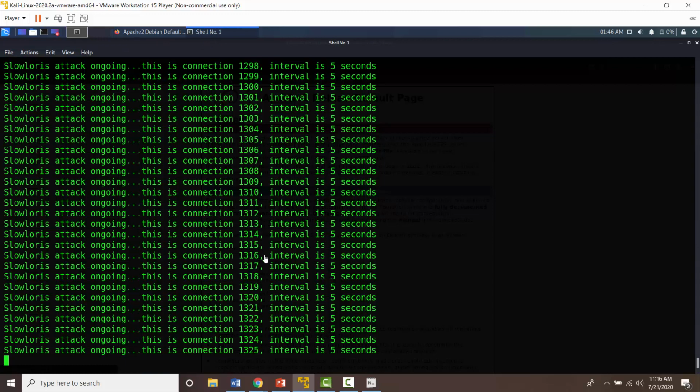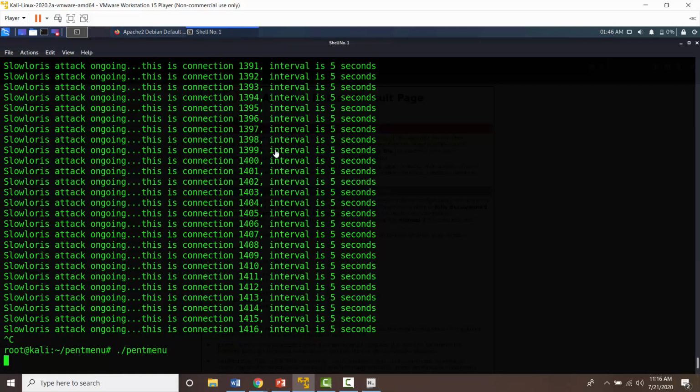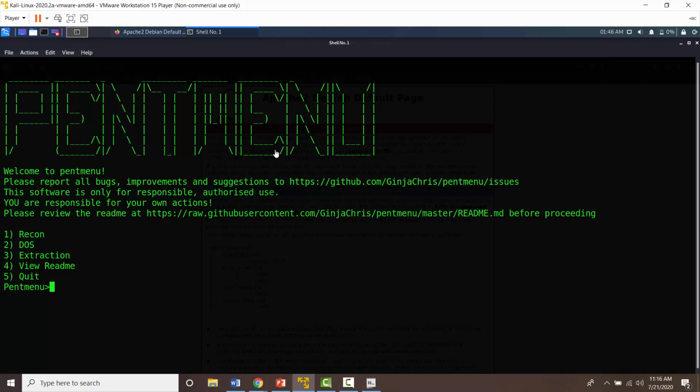Let me just do one thing, just for the proof of concept. I'll eliminate this particular thing. Now let's refresh this page just to prove my concept. As you can see over here, it is getting refreshed easily, meaning it is getting loaded easily. Now again, for the proof of concept, let's quickly do the DOS attack.